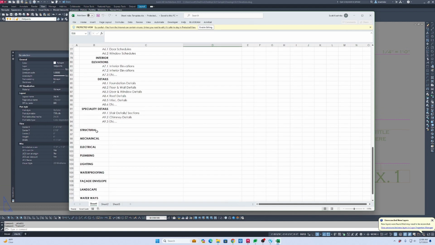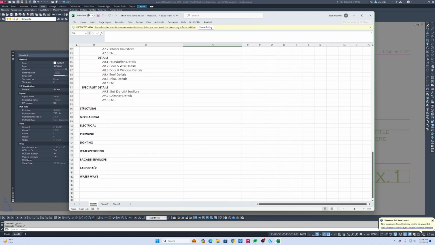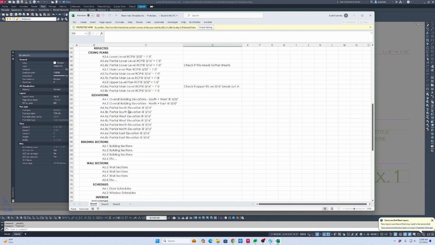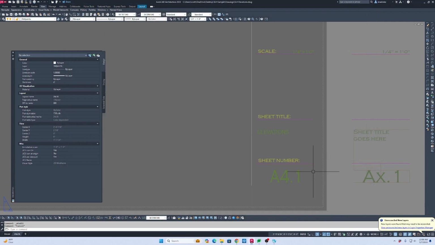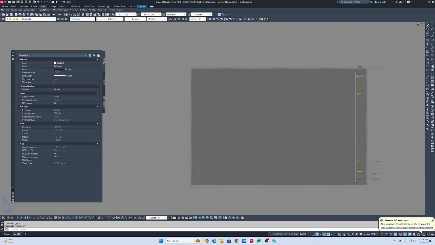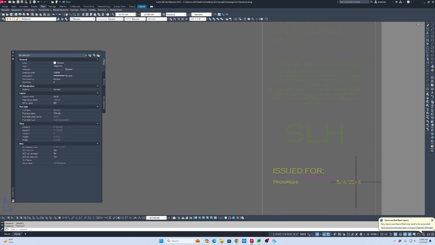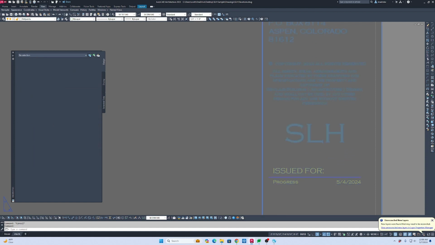And then we usually run structural, mechanical, electrical, plumbing, and so on. So if you ever need to know, you can check that. That's in the AutoCAD folder if you forget. So A4.1 elevations, we're going to bring these in at quarter scale. That will add another progress.